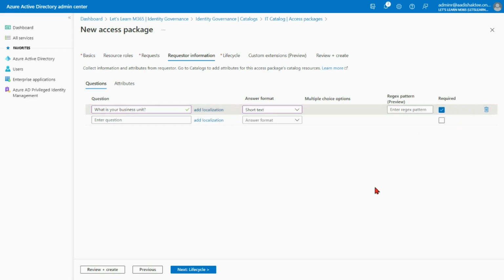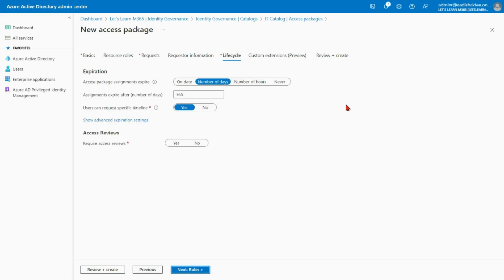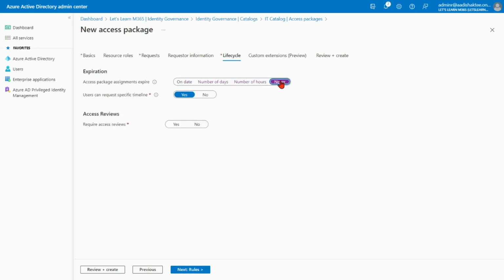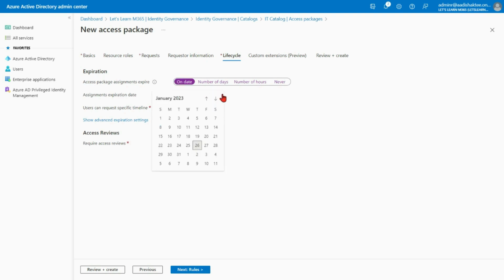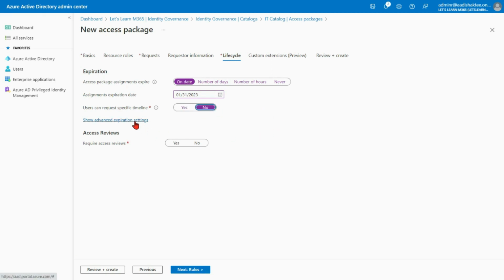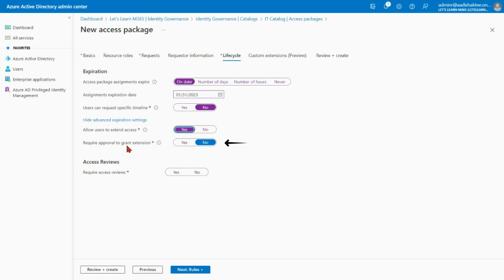Hit Next. Under the lifecycle, you will have to define the expiration period of the resources that users will have access to. For this demonstration, I'm going to set their expiration date as 31st of January. You can even allow users to extend their access under the advanced expiration settings and choose whether approval is required for the extension of access.